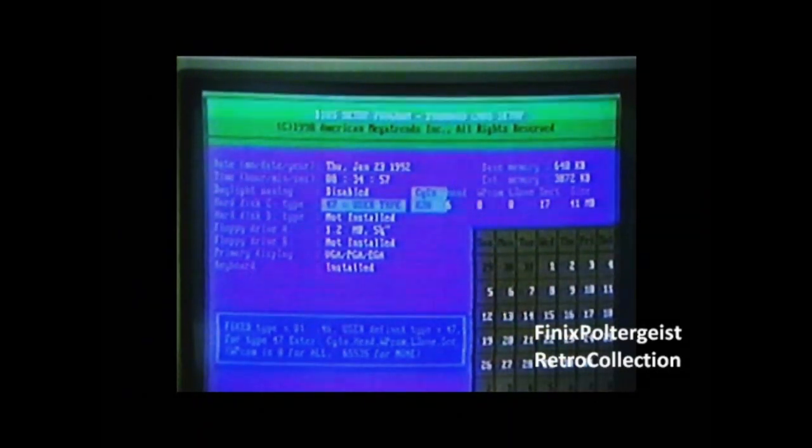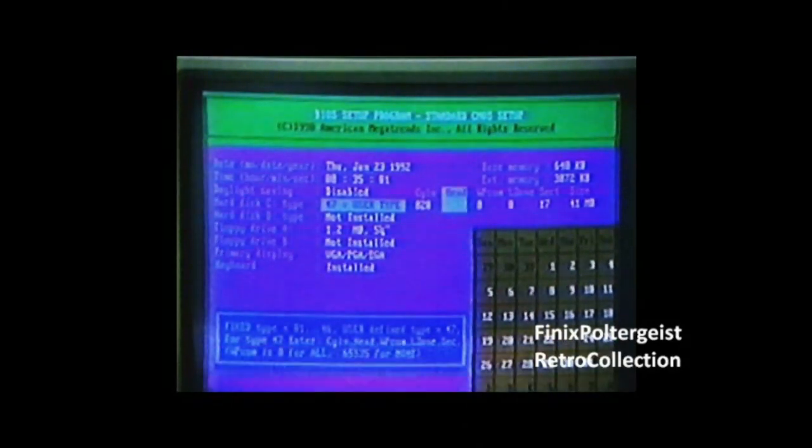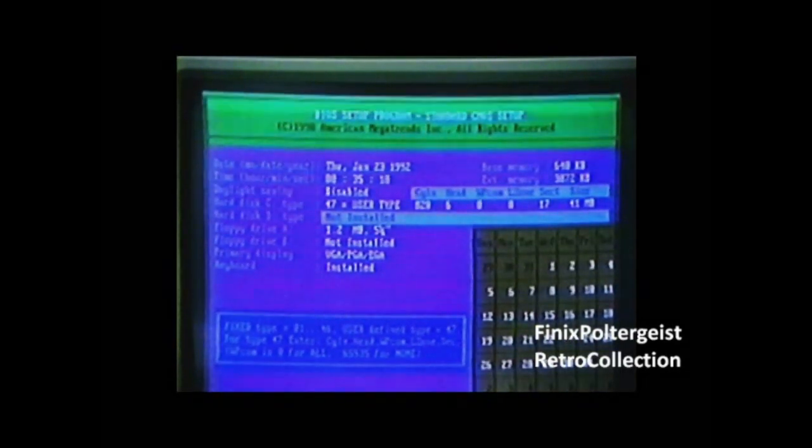Therefore, we will enter a Type 47, which allows us to define our own type of drive. The Seagate documentation tells us there are 6 heads and 17 sectors. When we enter that information, the field labeled size automatically displays a 41 meg drive, which is correct. So, Drive C is now installed.